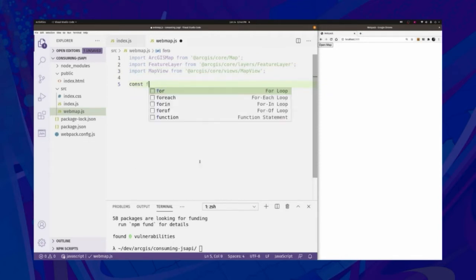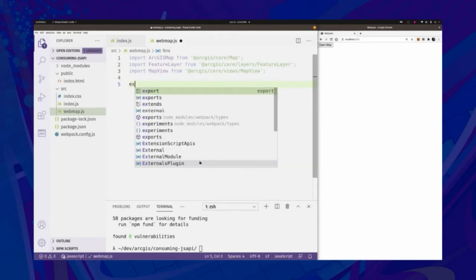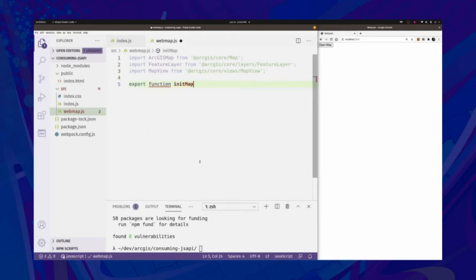Okay, so let's go ahead and start building this out now. So const. Oh, we're going to export a function here. That's what I want to do. An init map. There we go. I like that. This is going to take an ID and a container. The ID is going to be for the feature layer, and container is going to be where the map should be displayed. So we're going to go ahead and create a feature layer. Const layer equals new feature layer. And since I got an ID, I need a portal item and the ID.